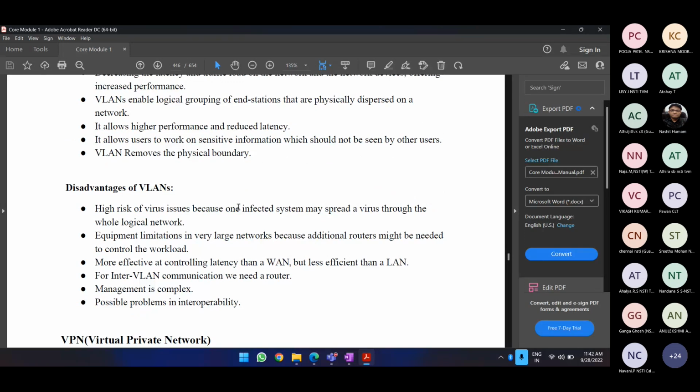Disadvantages can be equipment limitations. In case you are creating a very large network, then there will be a need of really good network administrators. There would be high workload, and you need to control that workload.